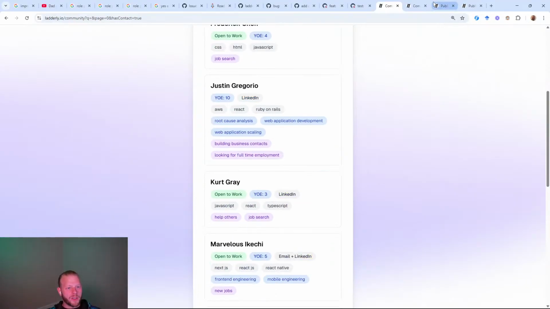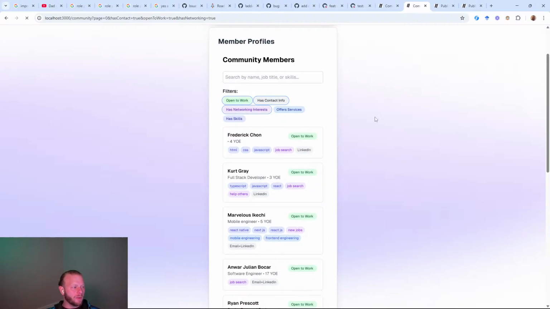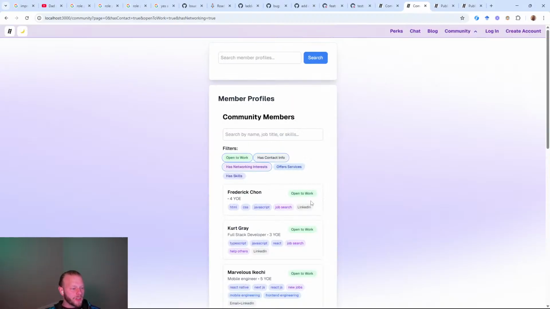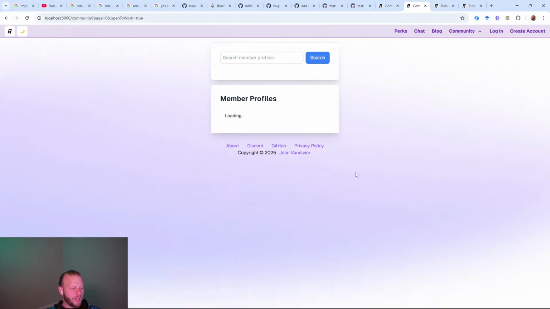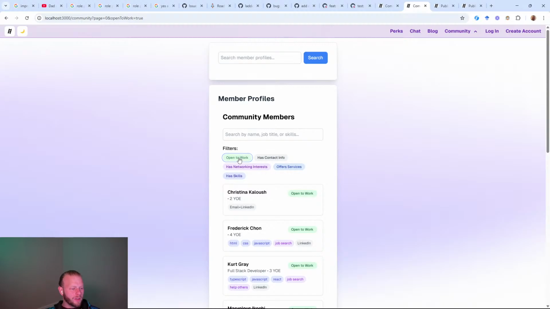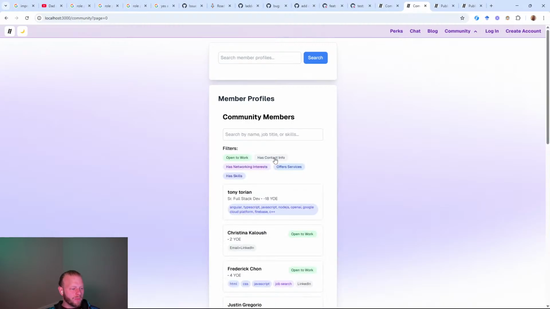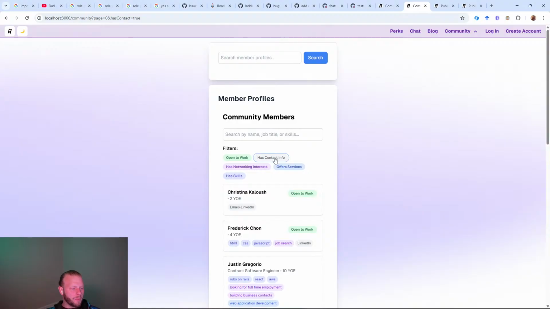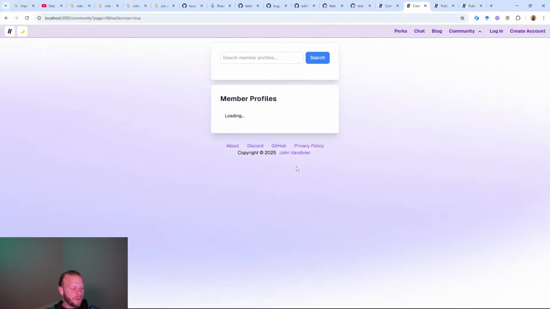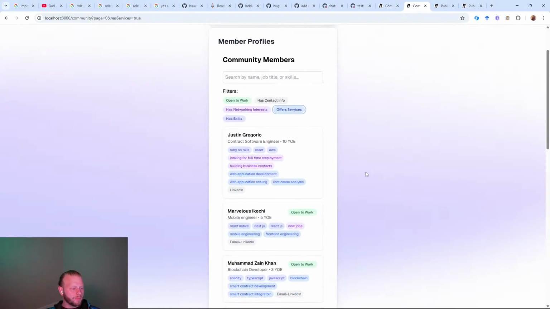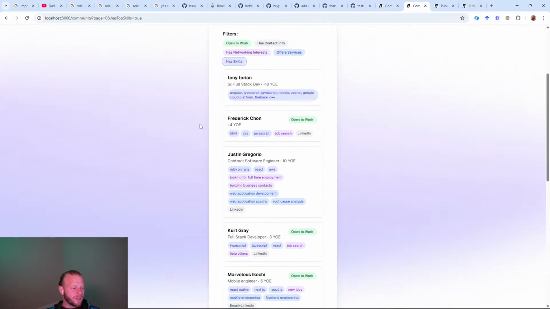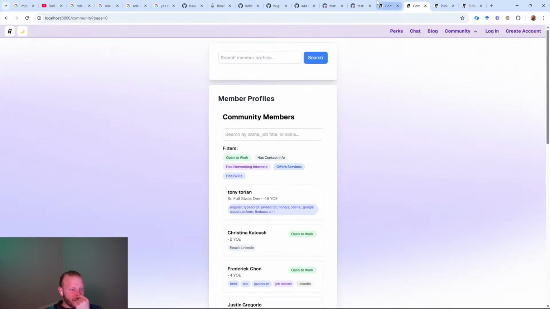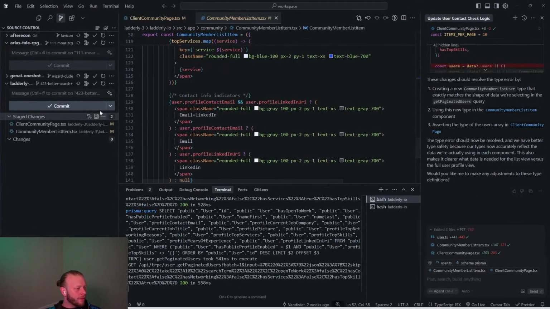That was just a type fix, so I don't expect a regression, but we'll test it anyway. Refresh the page. We got Frederick, and then if I uncheck him, Christina has these two. If I uncheck her, let's see. And then Tony comes up. Good. Good. Okay, so this will be fix type issue.